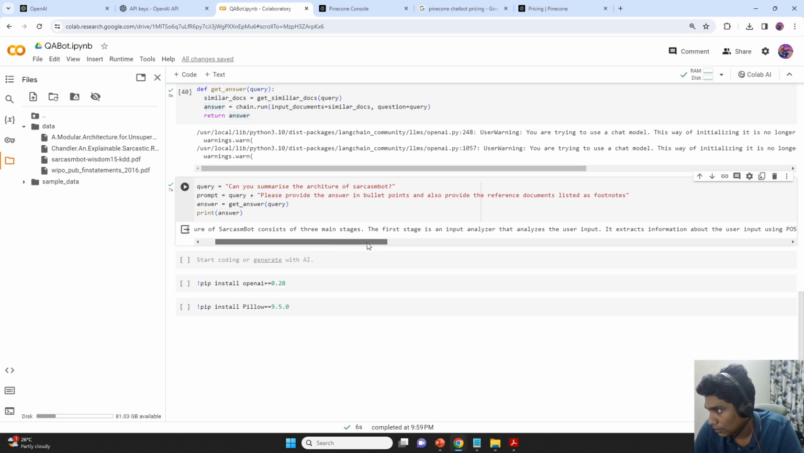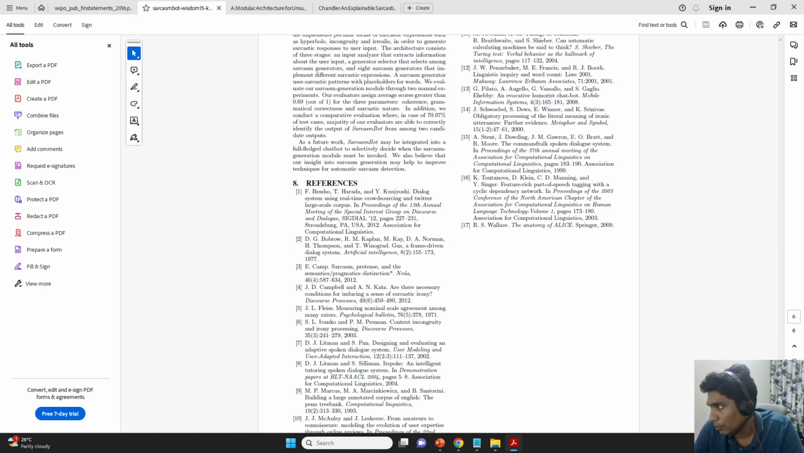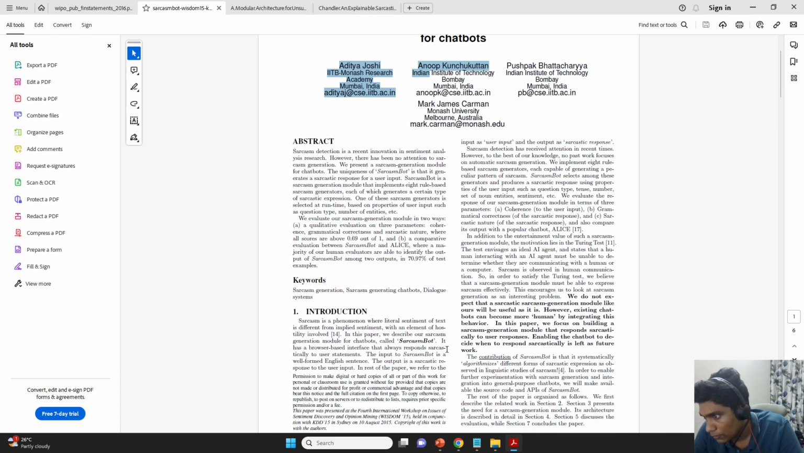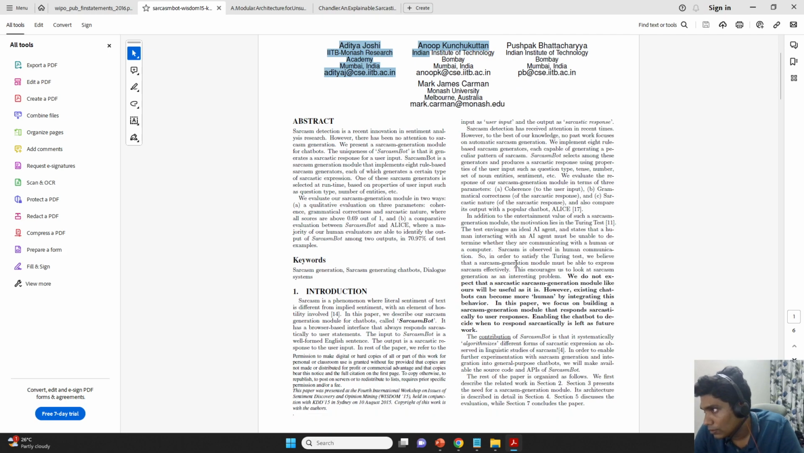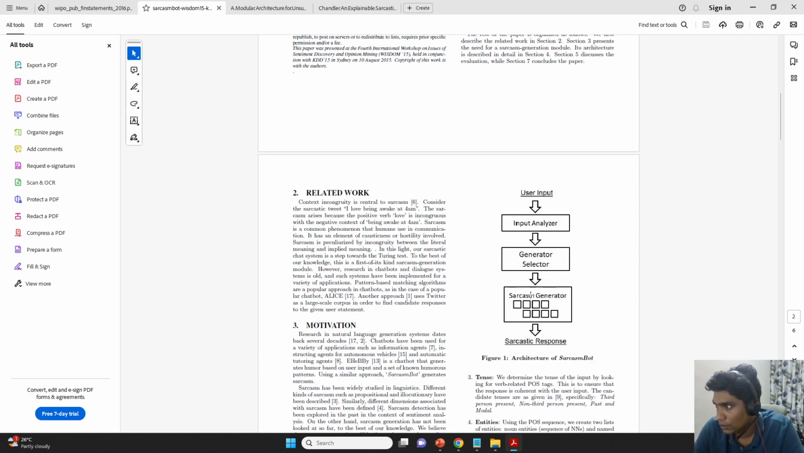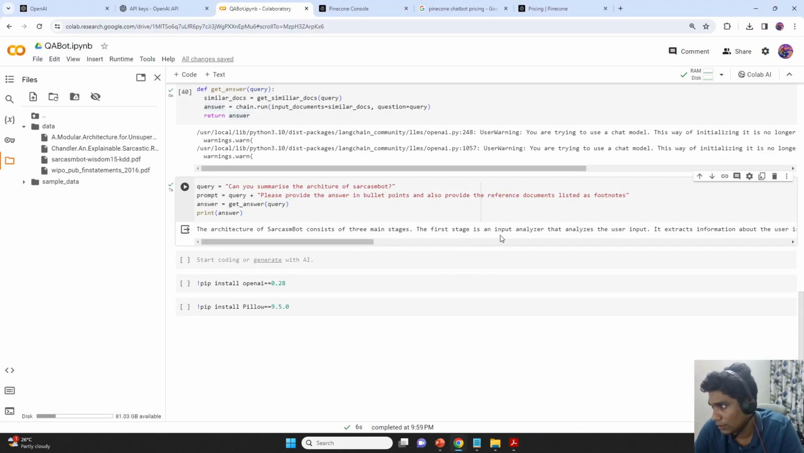Okay, the first stage is an input analyzer that analyzes it. Eight sarcasm generators to choose from. The third stage involves the selector, which is used in practice. All three modules are rule based. Okay, again, I think this is coming from the paper. Let's see, is it three stages? Yeah, so they might have explained this diagram somewhere, so that's why it is able to tell that, right?